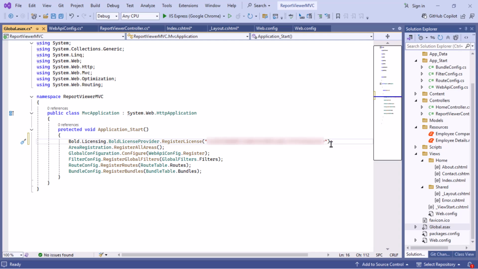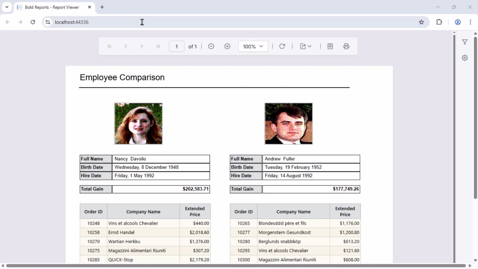Now everything is ready to load the report. I run the ASP.NET MVC application. See, the Employee Comparison main report has been rendered with the Employee Details subreport. In this video, I have shown you how to render a subreport in an ASP.NET MVC application.